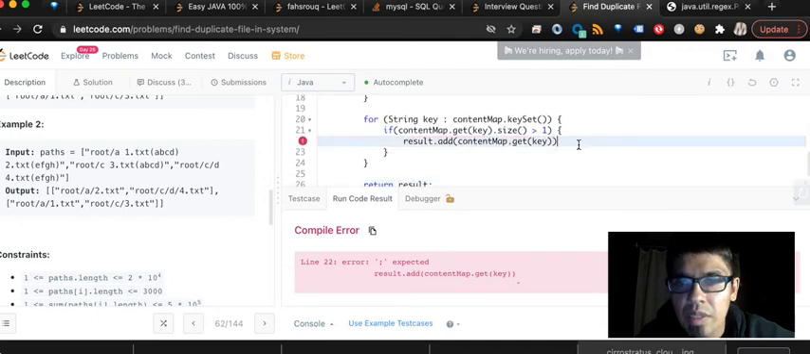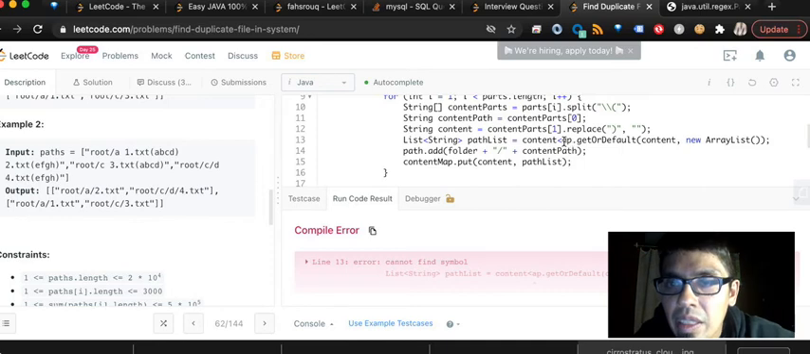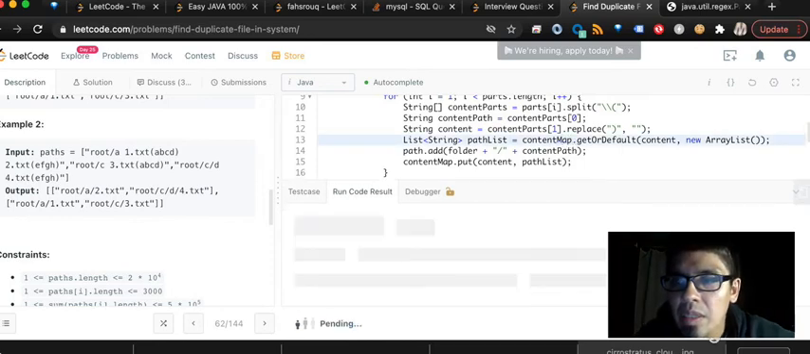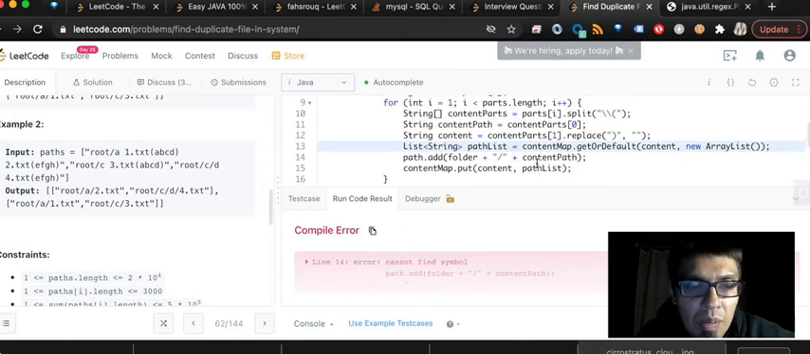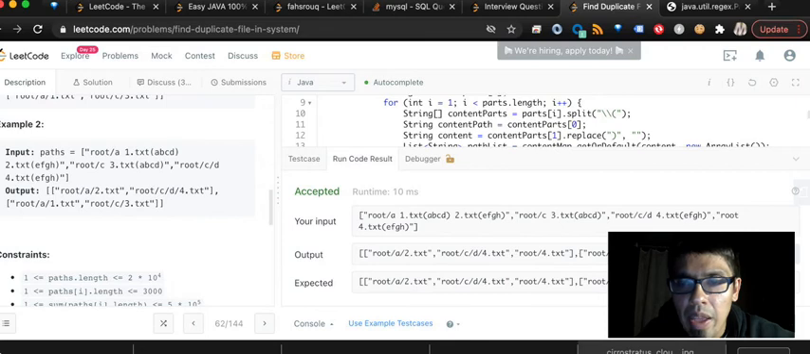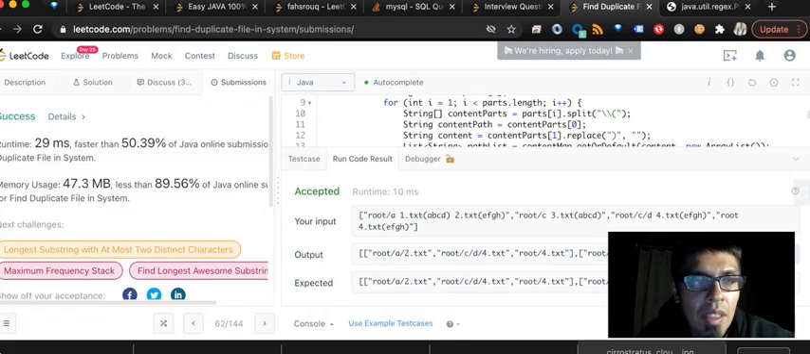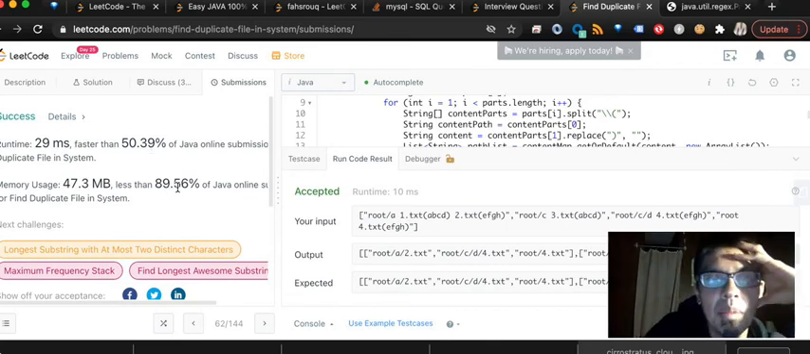Line 22, of course. I'm used to coding in Python and Java, so I mix stuff up. Line 13. Let's see. This was invariably content map. I'm going to have some issues because Java always does, and coding always does. So what else is the problem here? Content path list. It's not path. Okay, accepted. Bam. Let's see. Submit. And accepted. There you go. Faster than 50% of submissions, and memory usage less than 89.56%. So really good on the memory, okay on the speed.